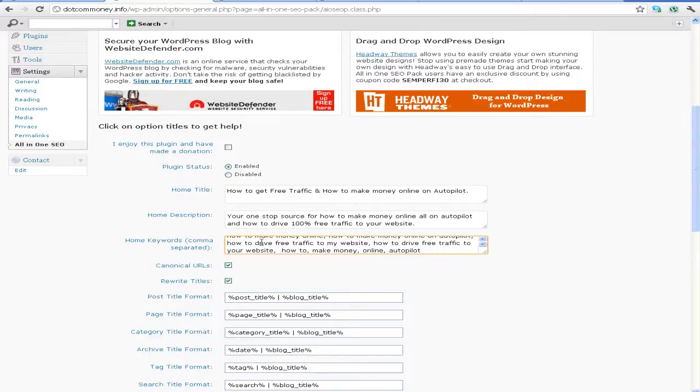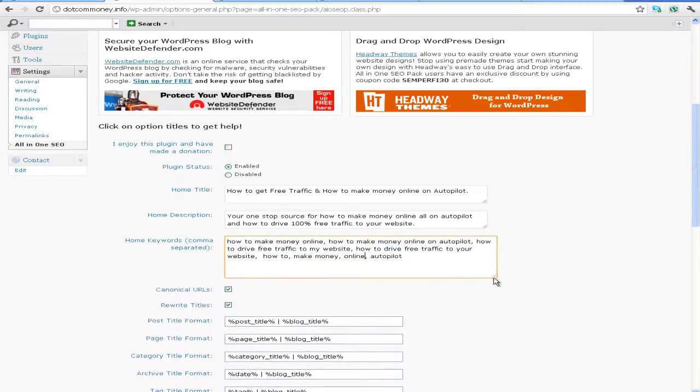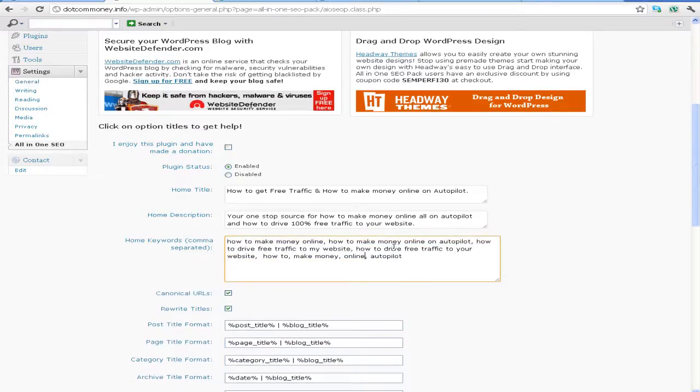So in the home keywords section, you want to use keywords that you think people will be typing to find your website. Okay, and if you notice here, check out the pattern. My home title says how to get free traffic and how to make money online on autopilot. My home description says your one-stop source for how to make money online all on autopilot and how to drive 100% free traffic to your website.